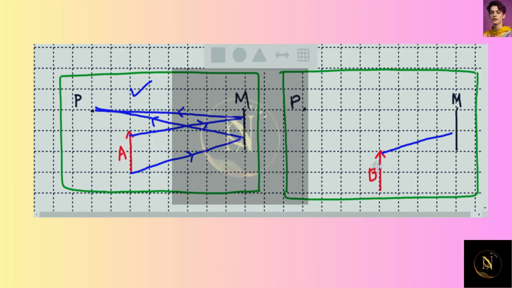Now let's move on to this system and first draw a ray from the top of the arrow. We can see that it can be easily reflected also and reach person B. So we're fine with that also.